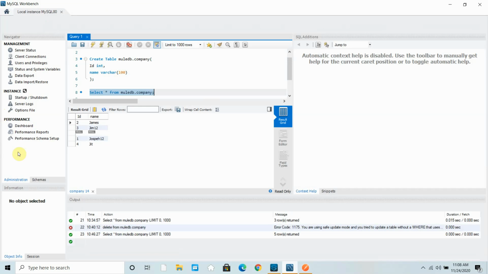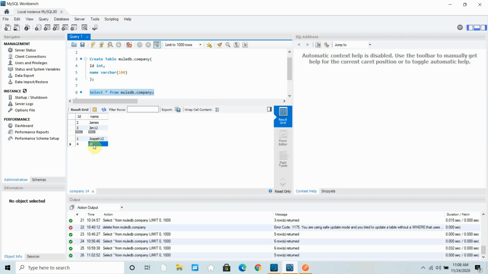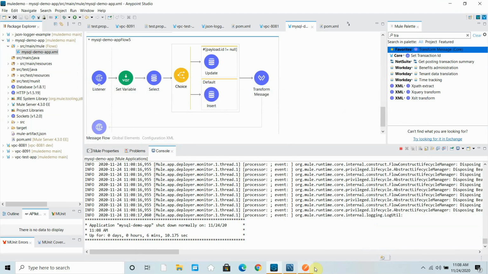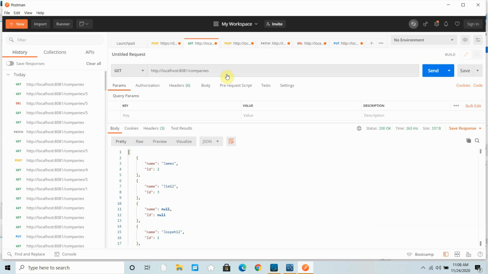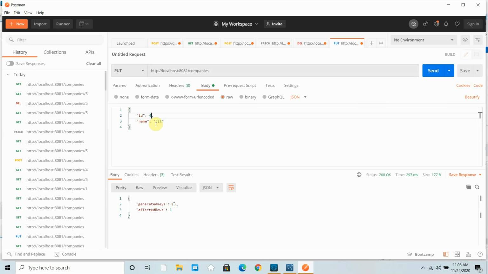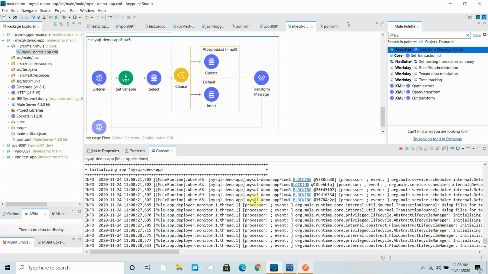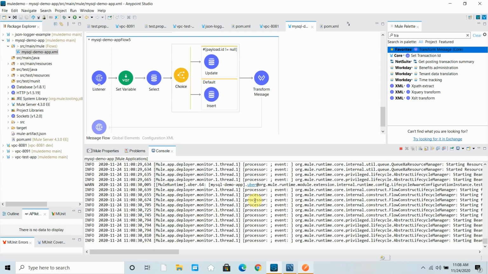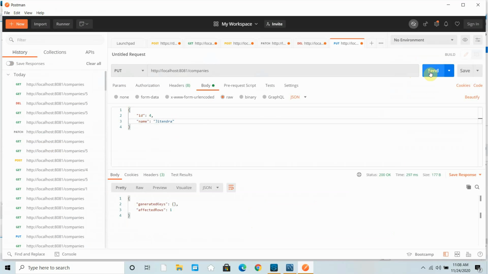Right now I have a record with id 4. I want this name to be Jitendra instead of Jit. So let me check how we can do it. Let's first wait for the application to be deployed, and let me use the put operation. It's 4 and I want Jitendra. It was Jit, right? Waiting for the application to get deployed. It's deployed. Let's send the request.